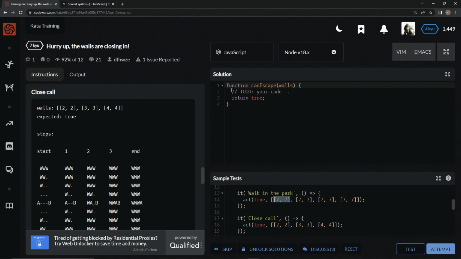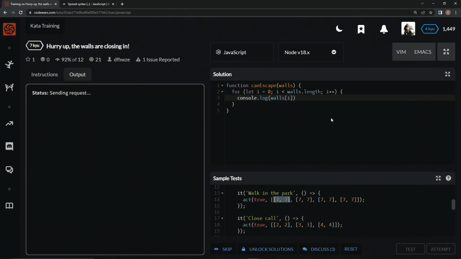Anyway, so let's just do this. Here we go. What we're going to do here is a for loop. We're going to say for, let i equal 0, while i is less than walls.length, i plus plus. And after we do that, let's do a console.log real quick, and we're going to see what walls at the current index is, or what they look like as it iterates through.